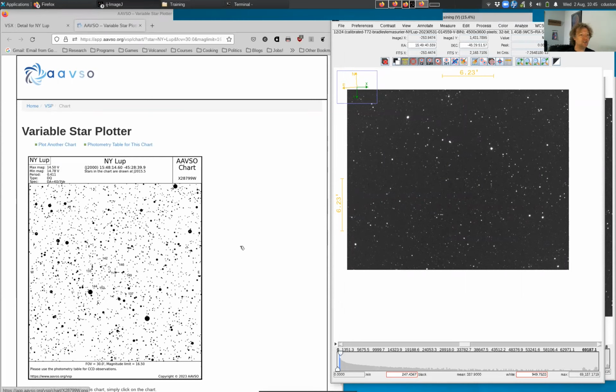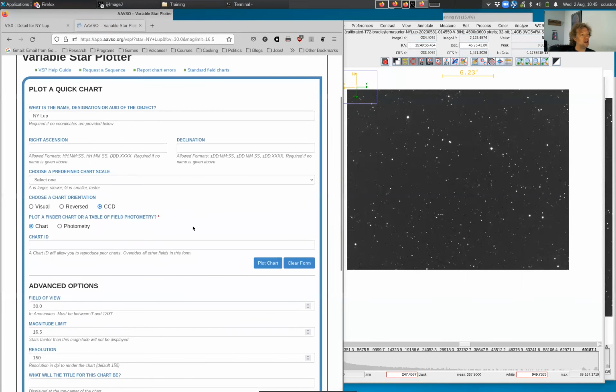First thing to check is to make sure the orientation is right. We have north up, east left. But if we look at, that's in our observation, but if we look at our chart, we actually have east right, north down. Those are kind of hard to see, but that's what they are. So the orientation is not correct. We can fix that by going to plot another chart. It goes back to this page, which we skipped over by doing a direct search. And you can see that I can change the chart orientation. We used a CCD to take these images, so it probably was set on visual. Let's change it to CCD and do plot chart.